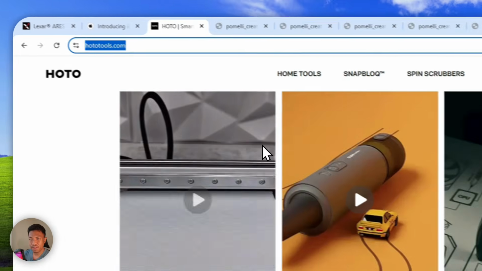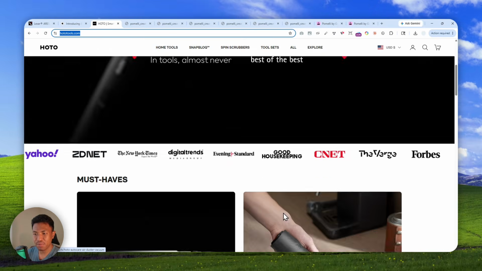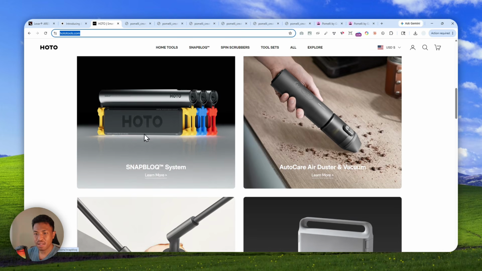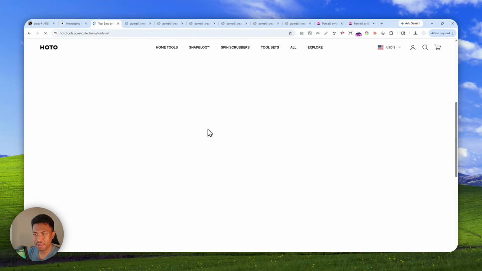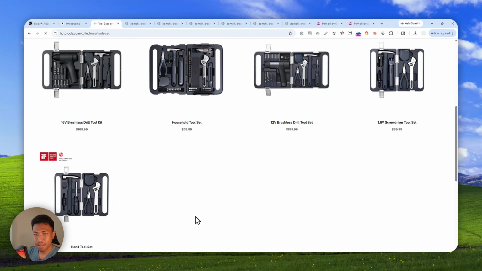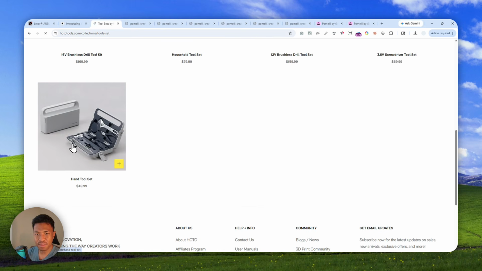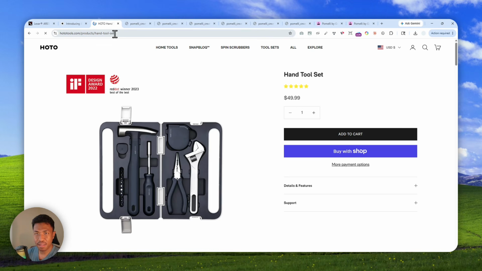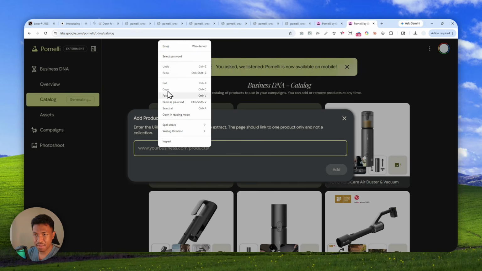So let me just go back to the website, and maybe I want to... Okay, how about maybe this one, tool set? Let's see, what do we have here? Okay, so these are some great looking products. Okay, hand tool set. I'm going to pick this, and I'll just copy the URL. Let's go back to Google Pomelli and let's add that.